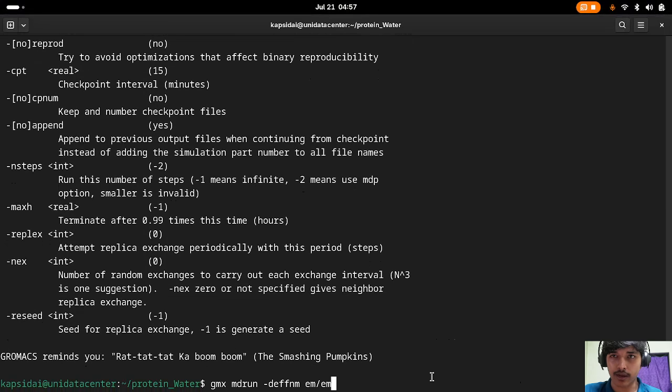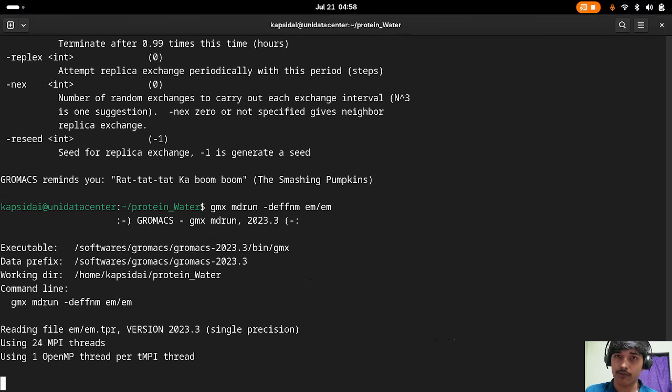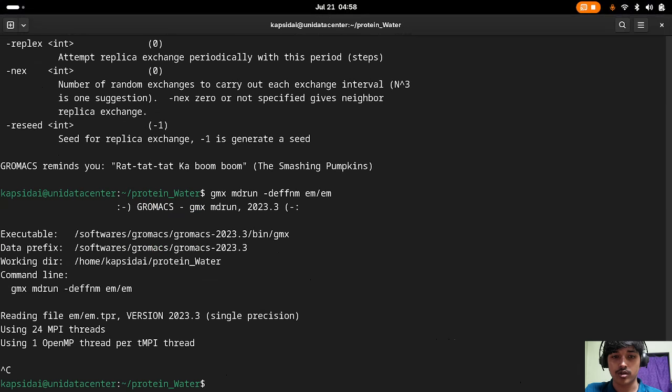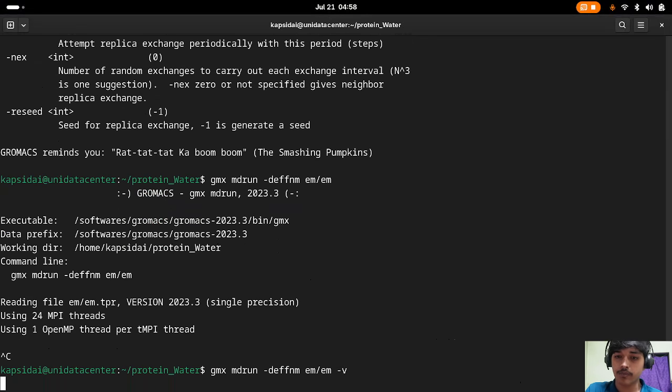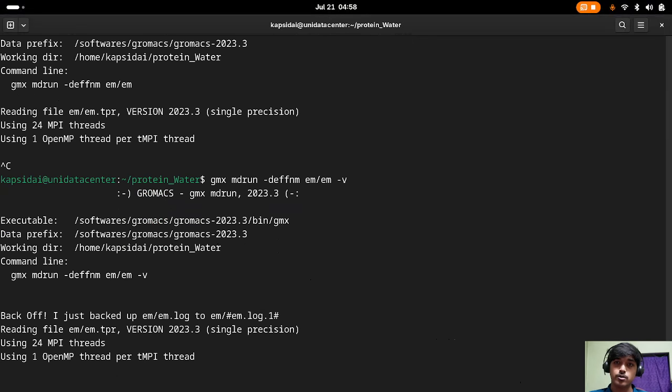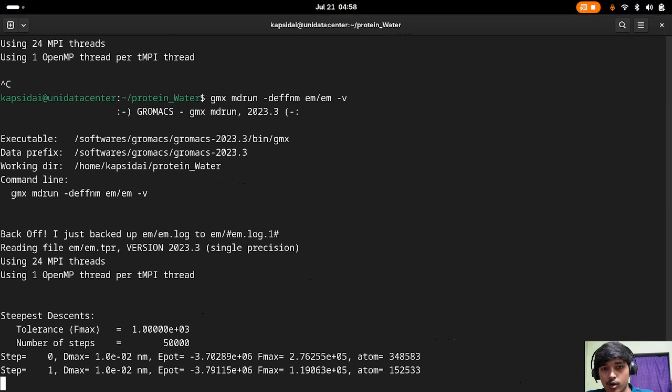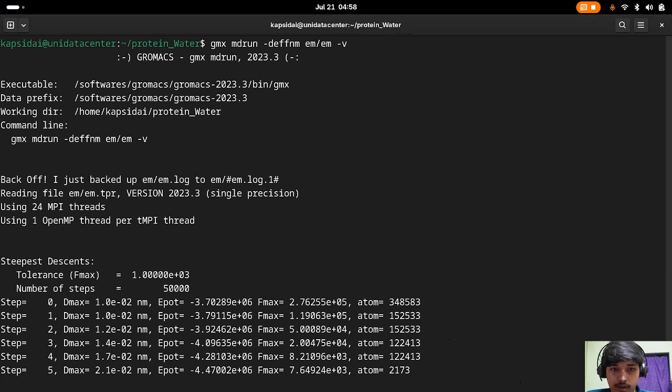You kind of get the idea. Now if I just press enter, it should start energy minimization. Here we go. Okay, one more thing: as you saw, nothing else was happening there. If you want to see what's happening, you can just provide -v. It's called verbose, which means your system will now start throwing out a lot of information about what's happening.